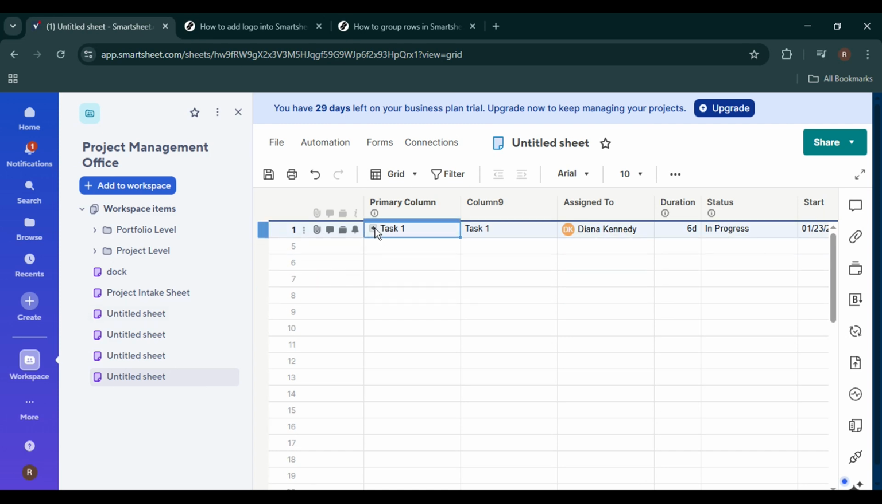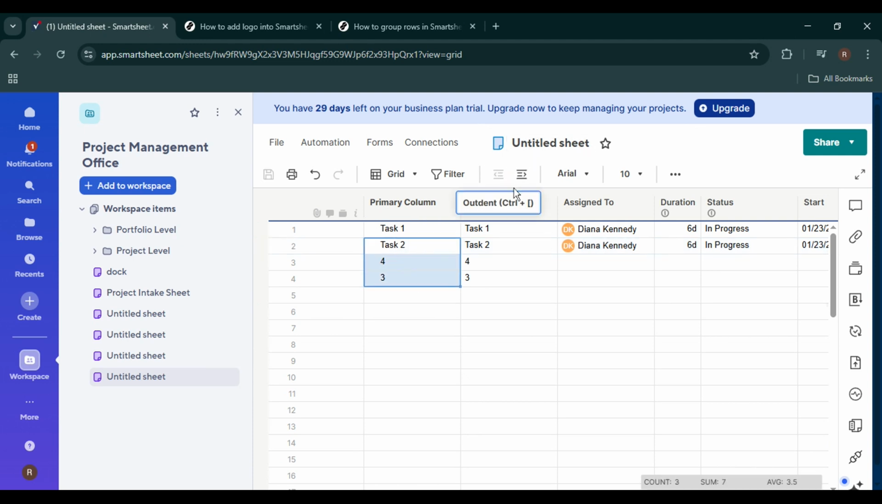This icon lets you hide or show the grouped rows with a single click, making your sheet much easier to scan and manage. If you want to create multiple levels of grouping, you can indent rows again to create subgroups. Just keep in mind that each indent level represents a deeper hierarchy. If you ever make a mistake or want to remove a row from a group, simply select the row and click the Outdent button in the toolbar. This will move the row back to its original level and remove it from the group.